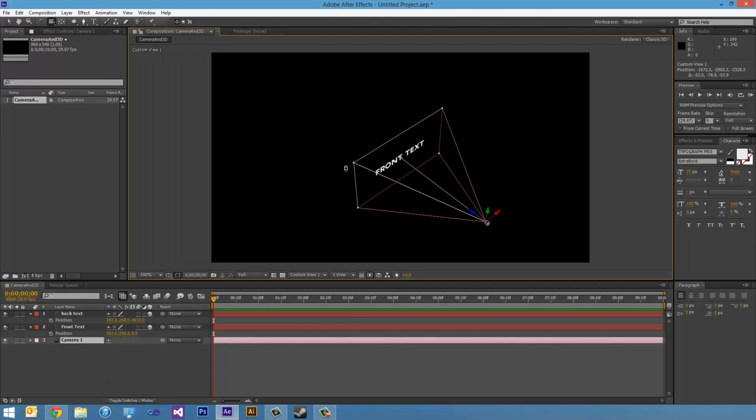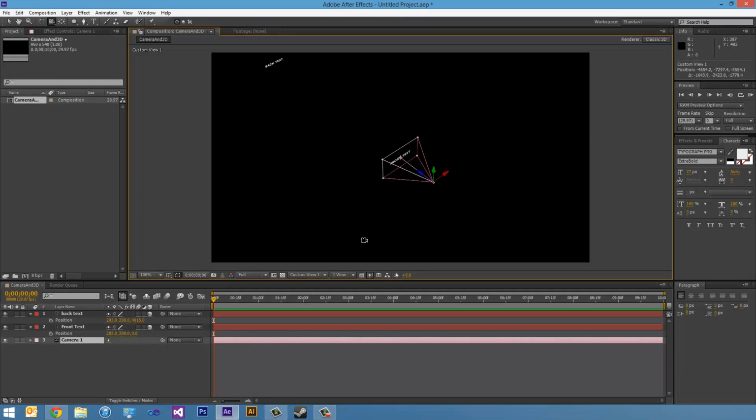So, to discuss this further, what I'm going to do is I want to move the camera in 3D space from the front text to the back text. So if I click the camera, press the letter P, it gives us the position. We can modify it, the X, the Y, and then the Z. However, as you noticed, some things are a little wacky.